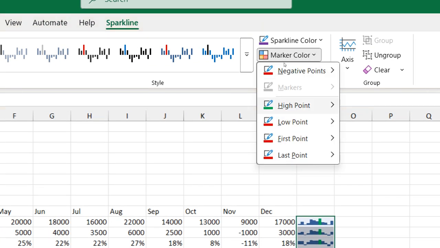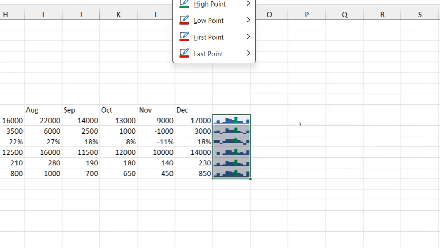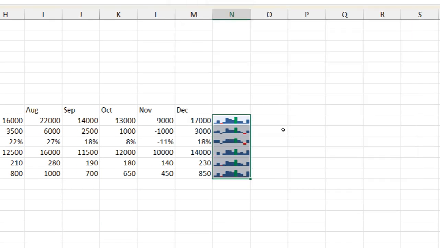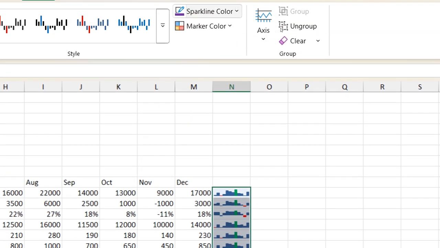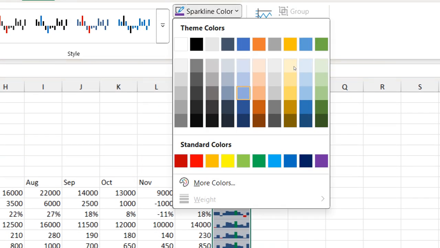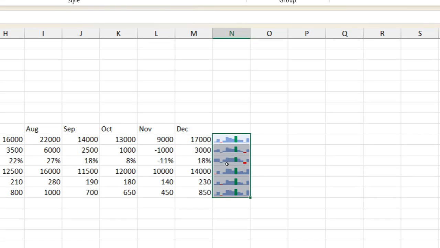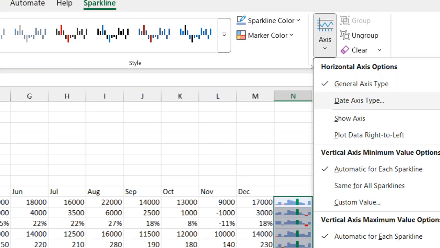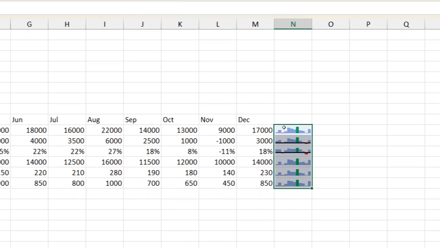Finally, axis, show axis. If there is no axis, that means all the values are positive. If there is an axis, there are some negative values available. Next step, select these cells once again. Don't use Control Q now, because Control Q will create it in the next immediate column.